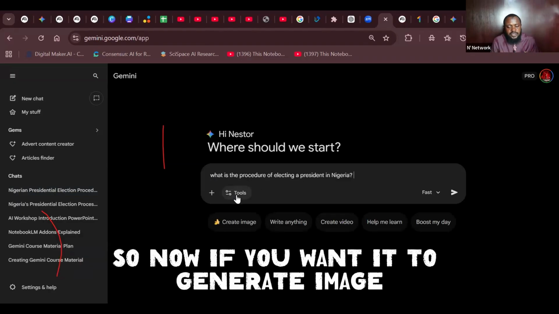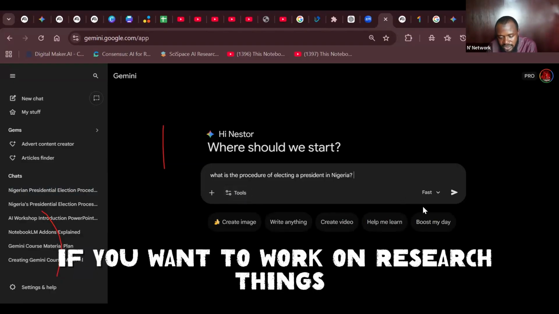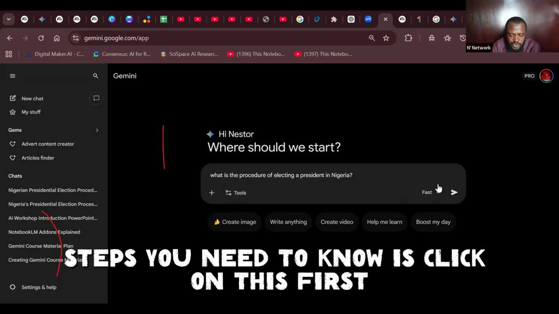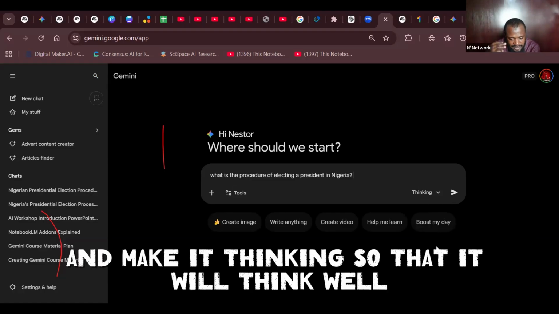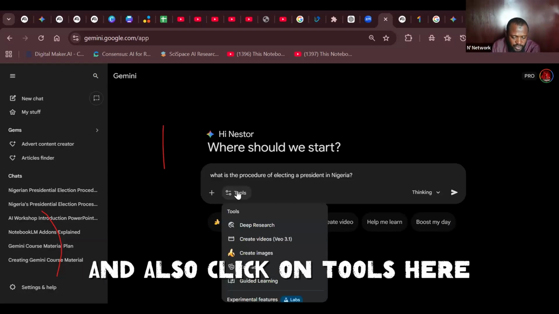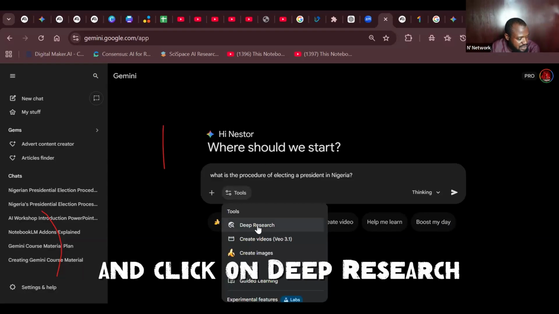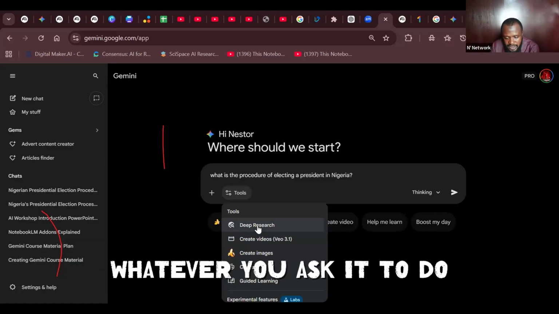So now if you want it to generate image, initially we worked on research. If you want to work on research, the steps you need to know is click on this first and make it thinking so that it will think well before giving you the results. And also click on tools here and click on deep research. So it's going to do a deep dive into whatever you ask it to do.